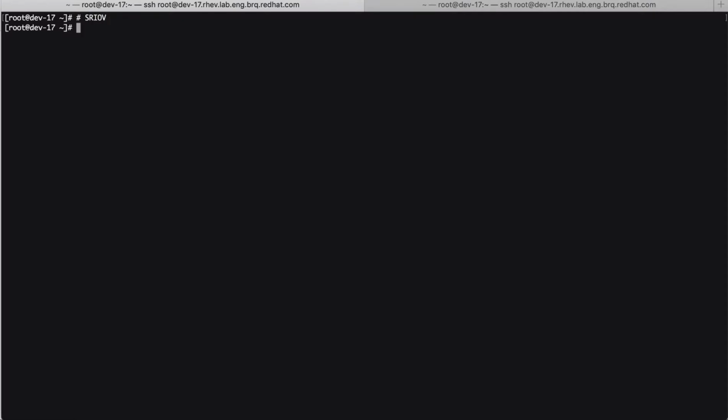SR-IOV Demo. Here is the SR-IOV environment. It's an OpenShift cluster deployed on a CentOS physical host with an SR-IOV NIC plugged in. I will introduce a little more about the environment since it's a little different from the common KubeVirt environment.